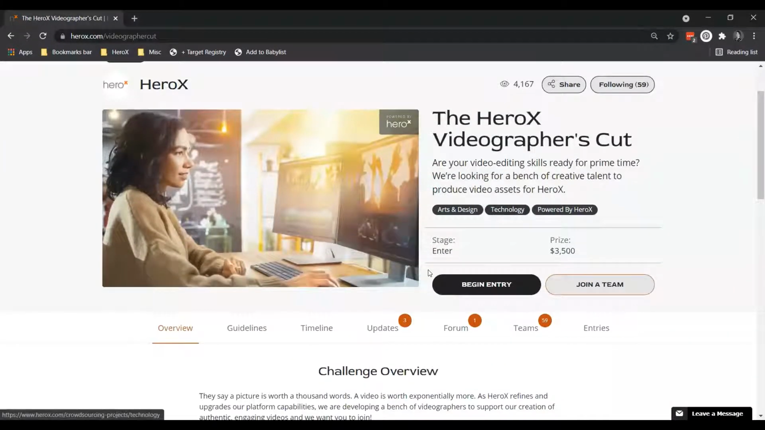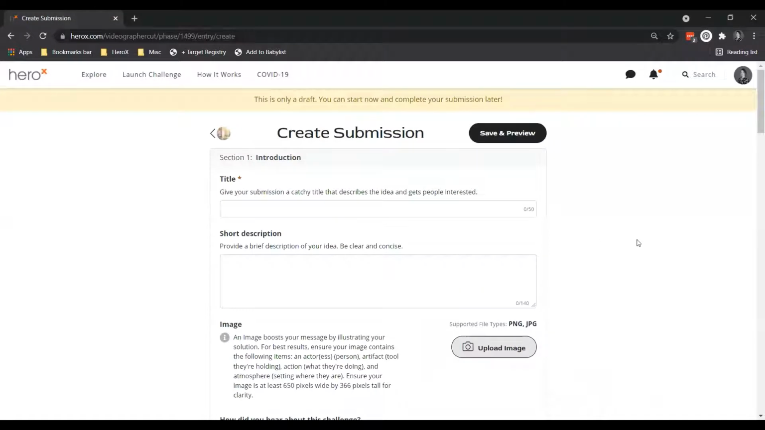And then, so the buttons have changed a little bit after they've registered. To begin their entry, they just click on that button that says that. And then they're taken to your submission form that you've created. And once again, another thing I'll show you here momentarily. And then they can fill it out and then save it and submit it.